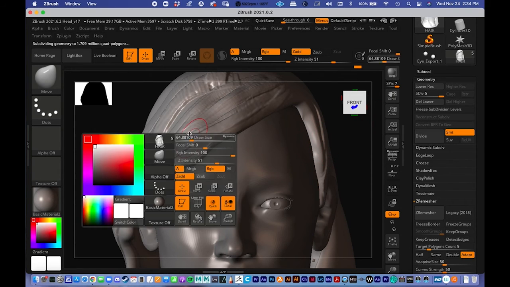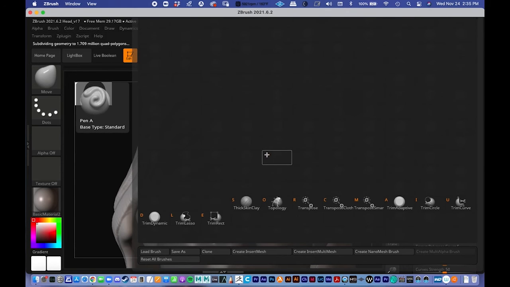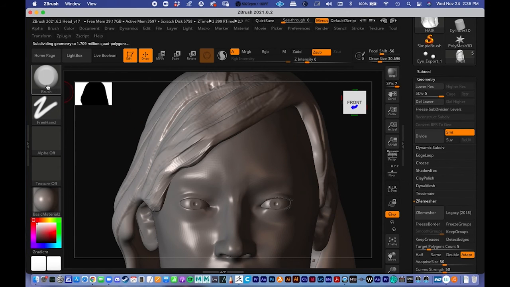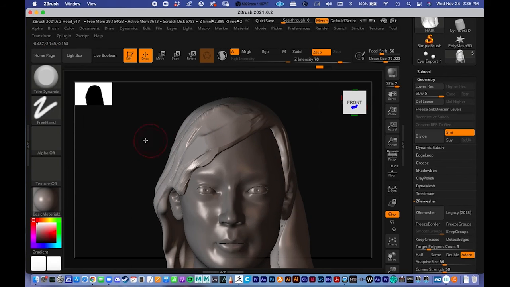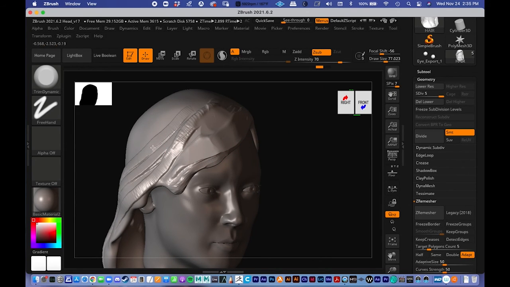I'm getting a little gritty there with my geometry. Is the trim dynamic tool. So brush and then trim dynamic, you can start to get some cool bevels here. So if I'm going for more of a stylized haircut here, if I increase the brush size, you know, I can use brushes like that. So that's the trim dynamic. The trim dynamic flattens things out as you brush along them.